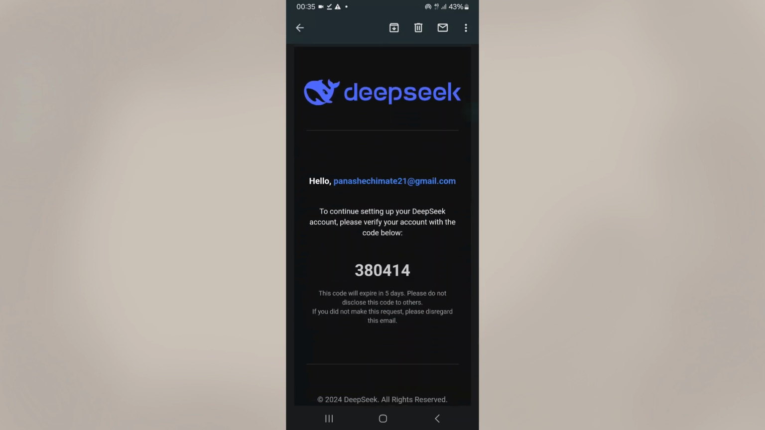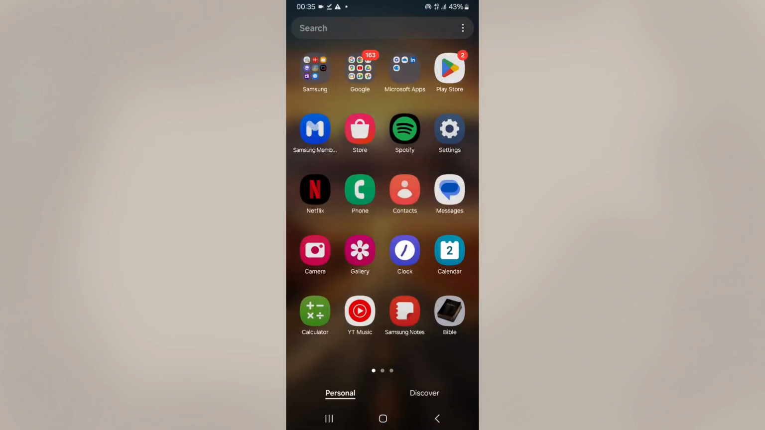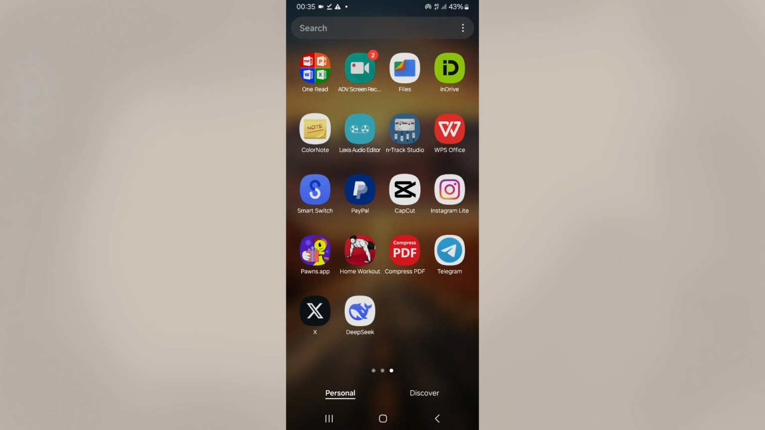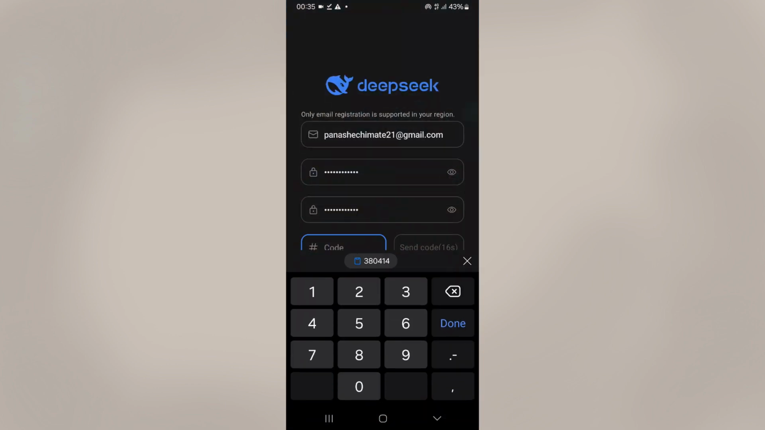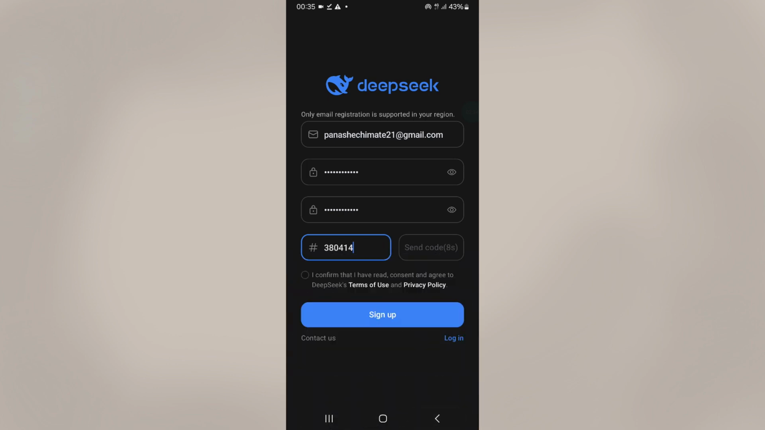So I'm just going to easily long press on this code and click on the copy option right over here. I'm then going to click on the home option and go back over to DeepSeek. And I'm just going to long press again, or it's going to automatically give you the paste option. You can easily click on the paste or click on this number and it will automatically paste into that box.